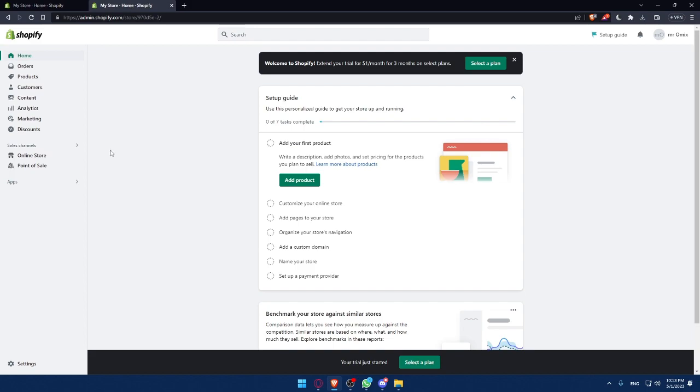So by now, you should have a clear understanding of how to connect Zendrop to your Shopify store. With this integration, you'll have access to top quality products, efficient order fulfillment, and increased profits. So start using Zendrop today and take your dropshipping business to the next level.